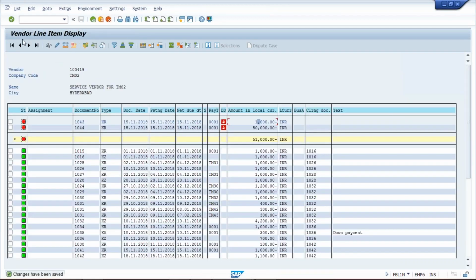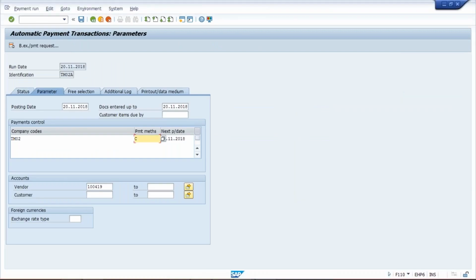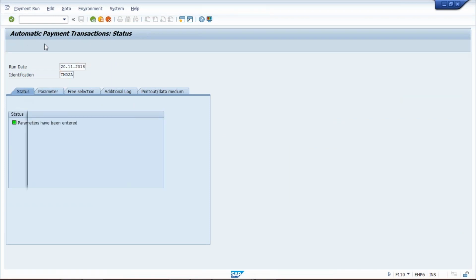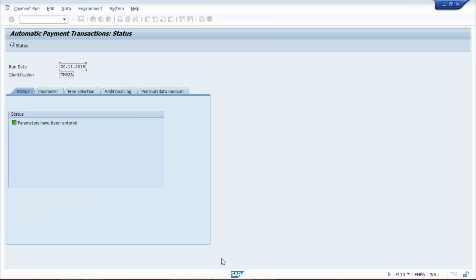Now come on the APP screen and save this proposal. Now we are going to run for payment method C. Click on status, click on proposal and press enter. Press enter once again. Look at the proposal run log, guys, and we will come to the bottom.